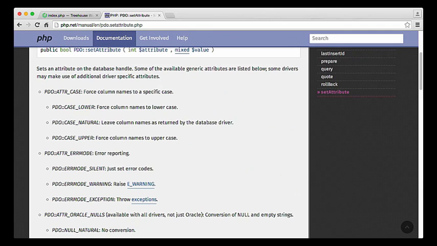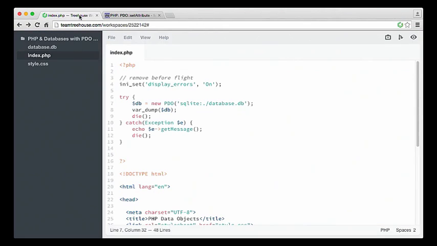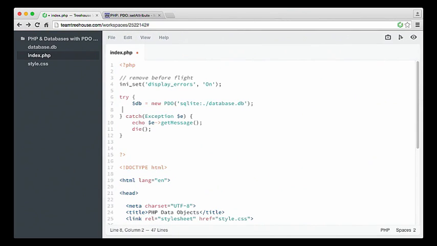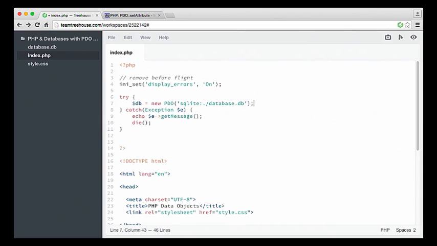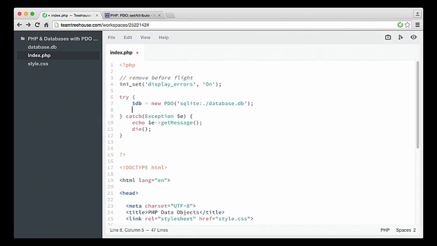So let's go ahead and do that by calling setAttribute on our actual PDO object or the $DB. So head back over to our index.php file, and we'll do it directly underneath. Actually, we're going to get rid of this. We don't need this guy anymore. And then here, we're going to do $DB, object operator to setAttribute.